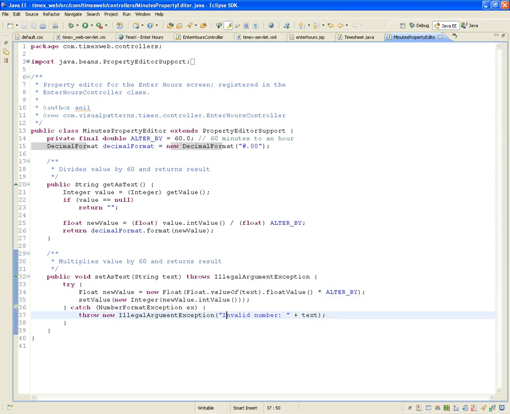That's the value that is going to be displayed on the front end. If we have any NumberFormatException, as in this is not a float, not a valid number, whatever, then we're going to raise an IllegalArgumentException, saying, hey, this is an invalid number. So that's when it goes from the front end to the back end: we're going to multiply by 60. What about when it goes from the back end to the front end? Then we're going to execute the getAsText. What do we do in that case? We say, okay, give me the value, and I'm going to cast it into an integer. If something went wrong, we're just going to default to returning an empty string.